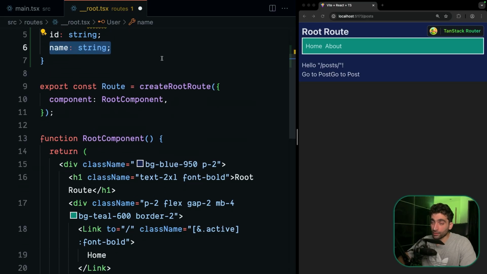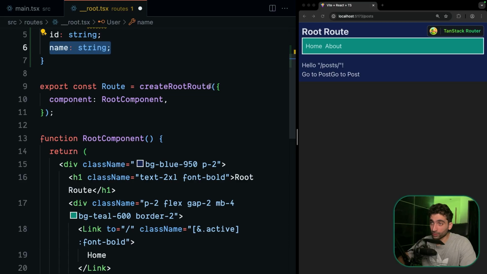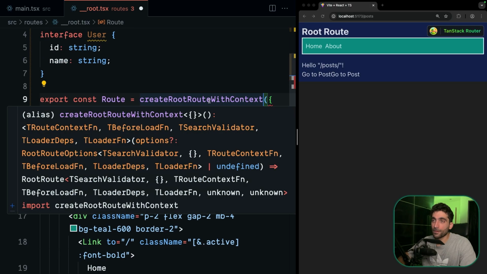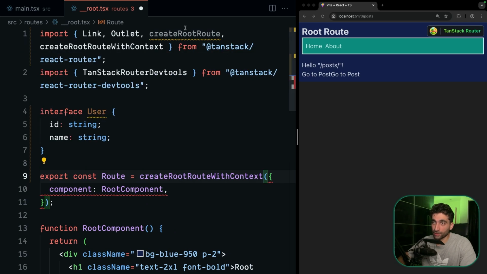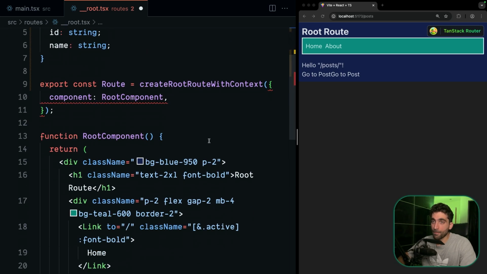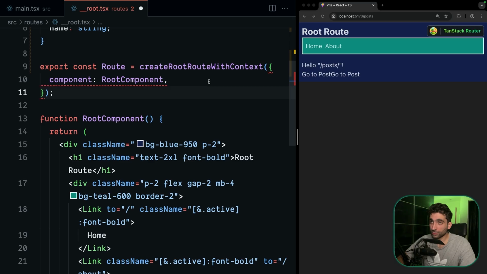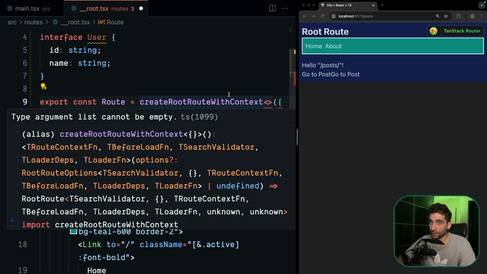And then if we need to pass some context in our root route, instead of calling createRootRoute, we call createRootRouteWithContext, which we can import, of course, from TanStack React Router, and now we can remove this one. And in order to have type safety when we set the context or access the context, we need to specify its type. We can do that by passing a generic, and we can pass the type of our context.